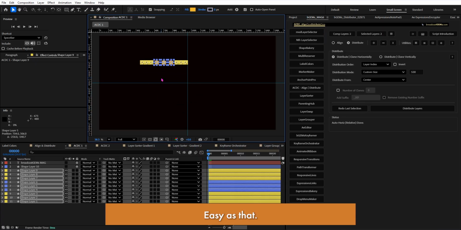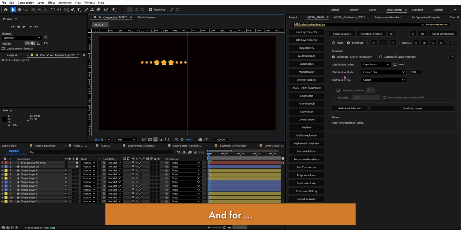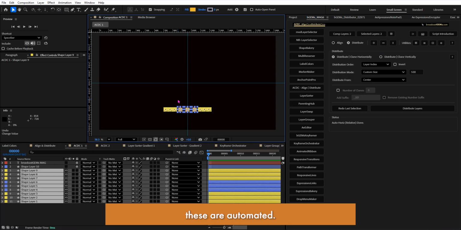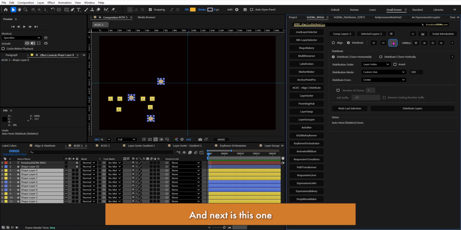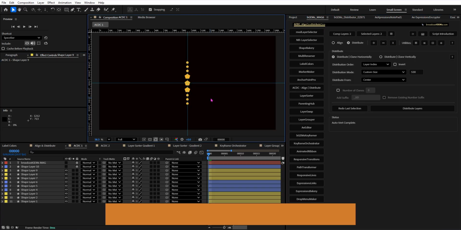Easy as that. And for trigger buttons, this guy obviously does the trigger, but you can shift click here on this guy also to trigger the settings. Alright, now remember, shift click here is different from these guys. These guys work slightly differently. These are automated. And next is this one.